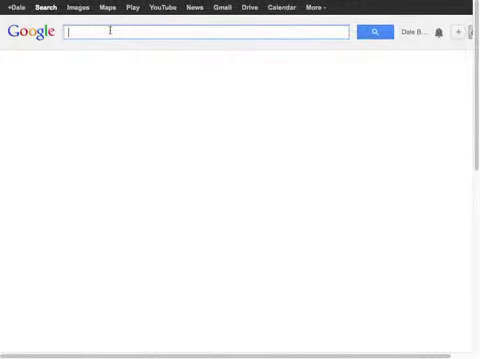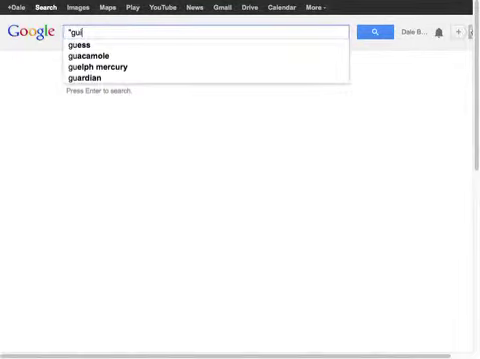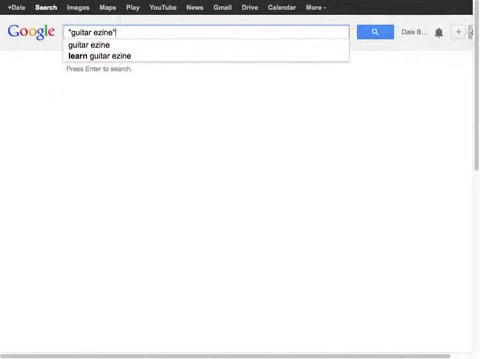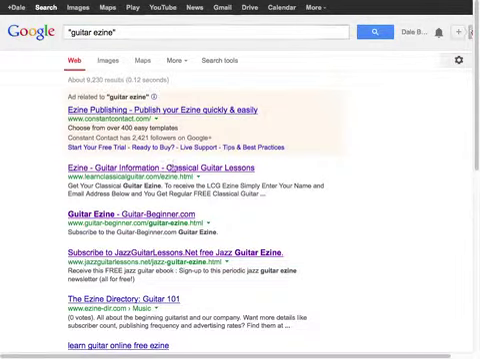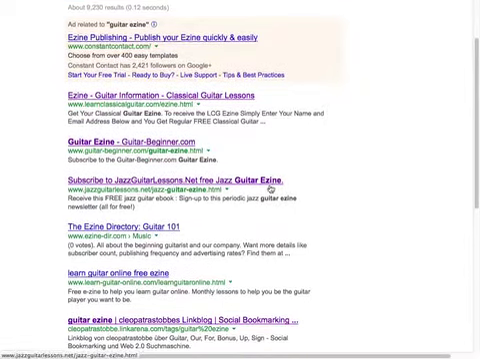As an example, and you'll see this example if you're reading the blog post, I'm going to use guitars, because that's a good general topic. So I'm going to put, first of all, quotes, and then I'm going to put guitar space e-zine and end the quotes and hit enter for a search. And what do we have here?